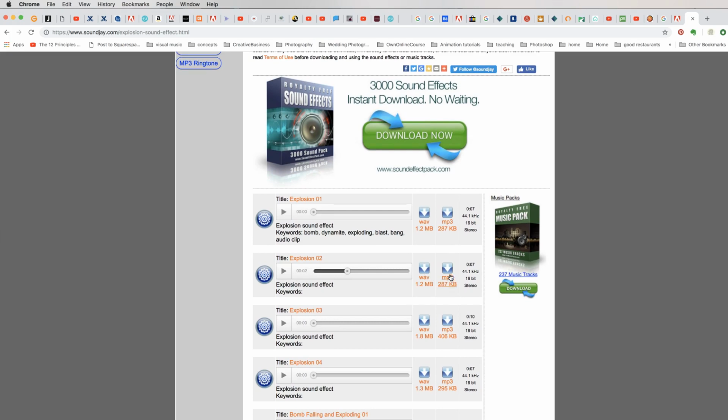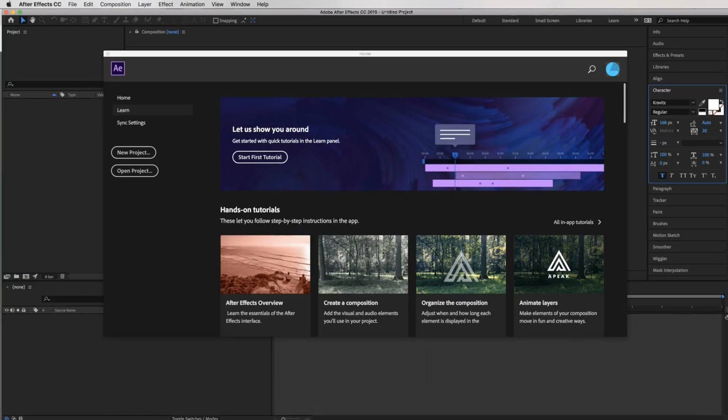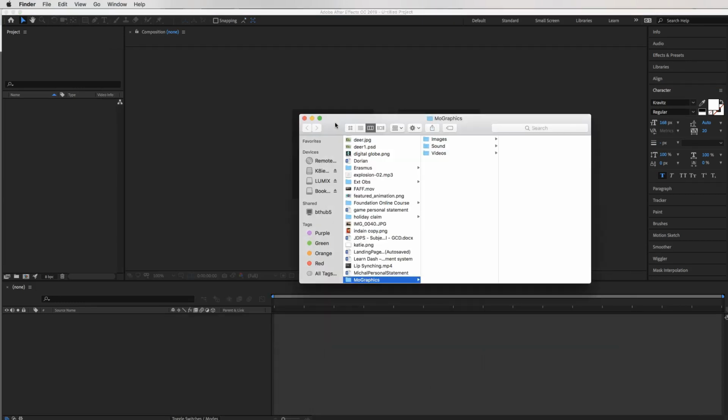Yeah, and I'm going to download the MP3 file because although MP3s are not great quality because they're compressed so much, for this test and experiment I would advise that's what you use because the file size is quite low and you don't need to worry about quality right now. So I'm going to download that, and then I'll go back into After Effects and get my folder again. Now I'll go back to my file and open my sound, and I'm going to grab the explosion file and put it into my sound folder. So I'm now ready.